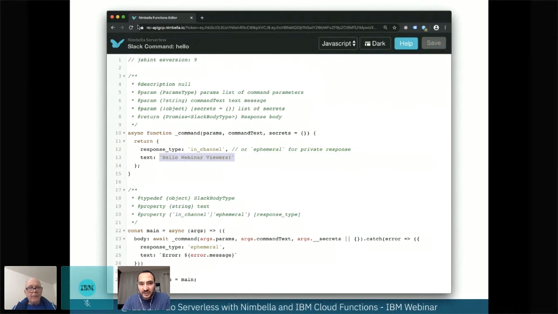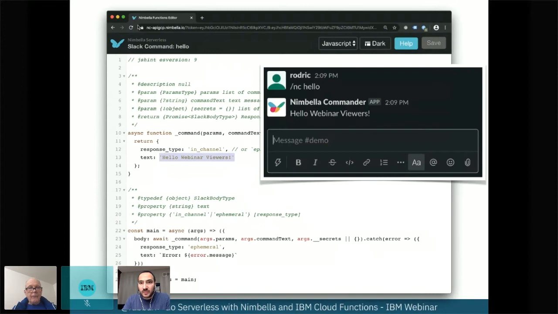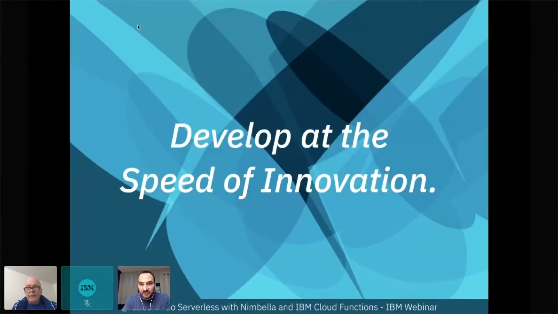So if I edit that and I say, for example, hello webinar viewers, save, and then run the command again, you instantly see that the function was executed. And you're going to get to see the fluidity of this a little bit later. But this is just to set the context and give you a context for understanding the technology. And so what you have here is the ability to essentially develop at the speed of innovation.